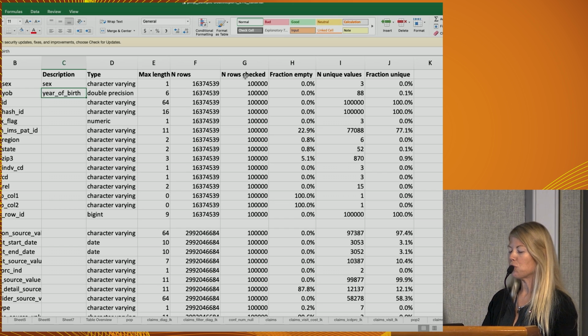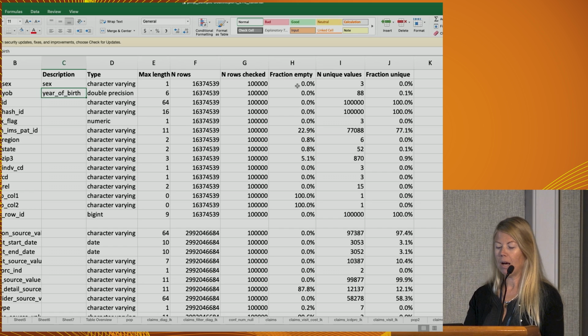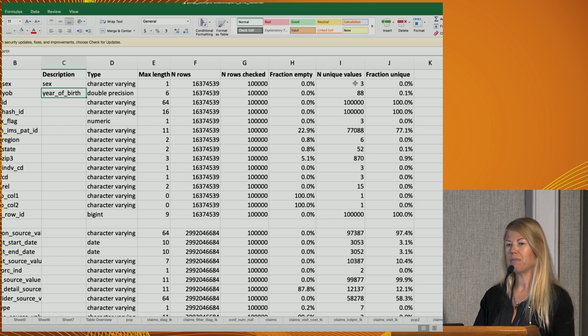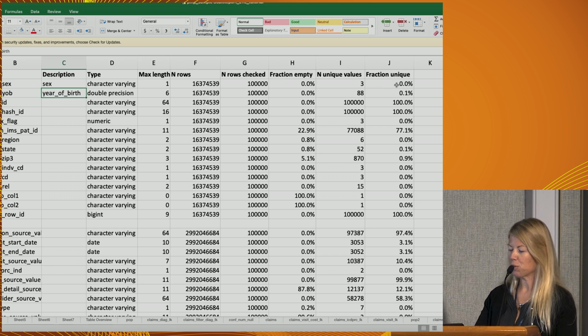Just like we thought, rows checked is 100,000, and that was part of our limiting that we did for White Rabbit before we checked it. Fraction empty, this is really important. How many of these values are null? So for sex, it's none, that's great. And there's 3 different unique values. So male, female, and some other value coming from our source.